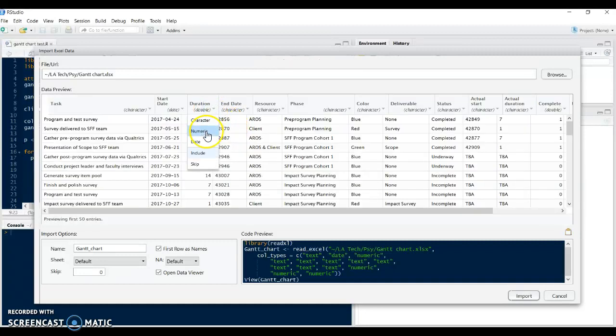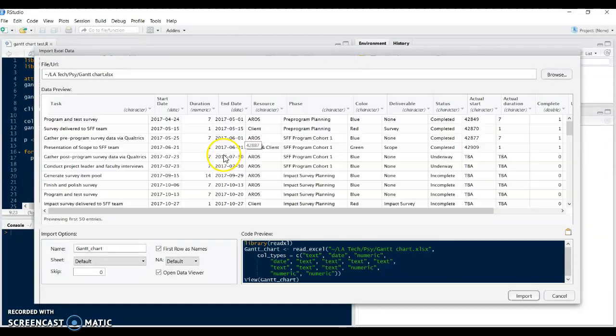And we're going to want to make duration numeric just so it reads it properly. And we're going to repeat this process a couple different times. So end date we want as an actual date. We can skip over a couple of these variables, get to actual start. Just clicking away. And actual duration we also want numeric.